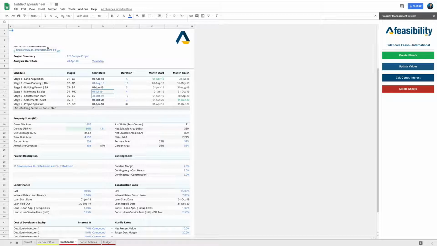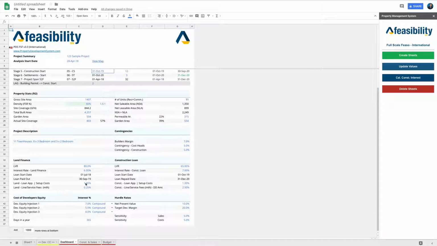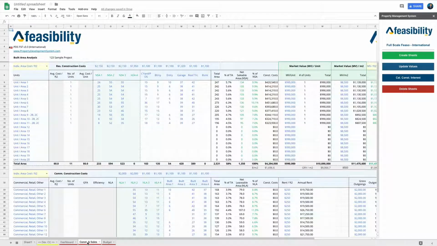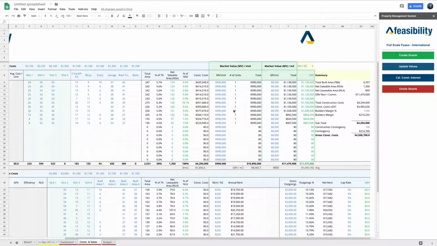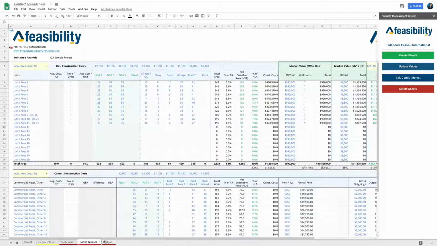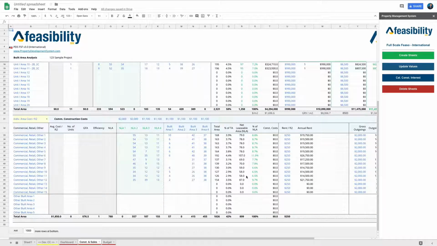And in your dashboard, you will start putting in details of your project timeline and your dependencies here, what you're going to borrow the land and construction finance for, and what the LVRs and the set of costs are going to be in that feasibility. In terms of your construction and sales, you've got all the details right here, and we do the same thing with the budget. So in here we've got all the details.